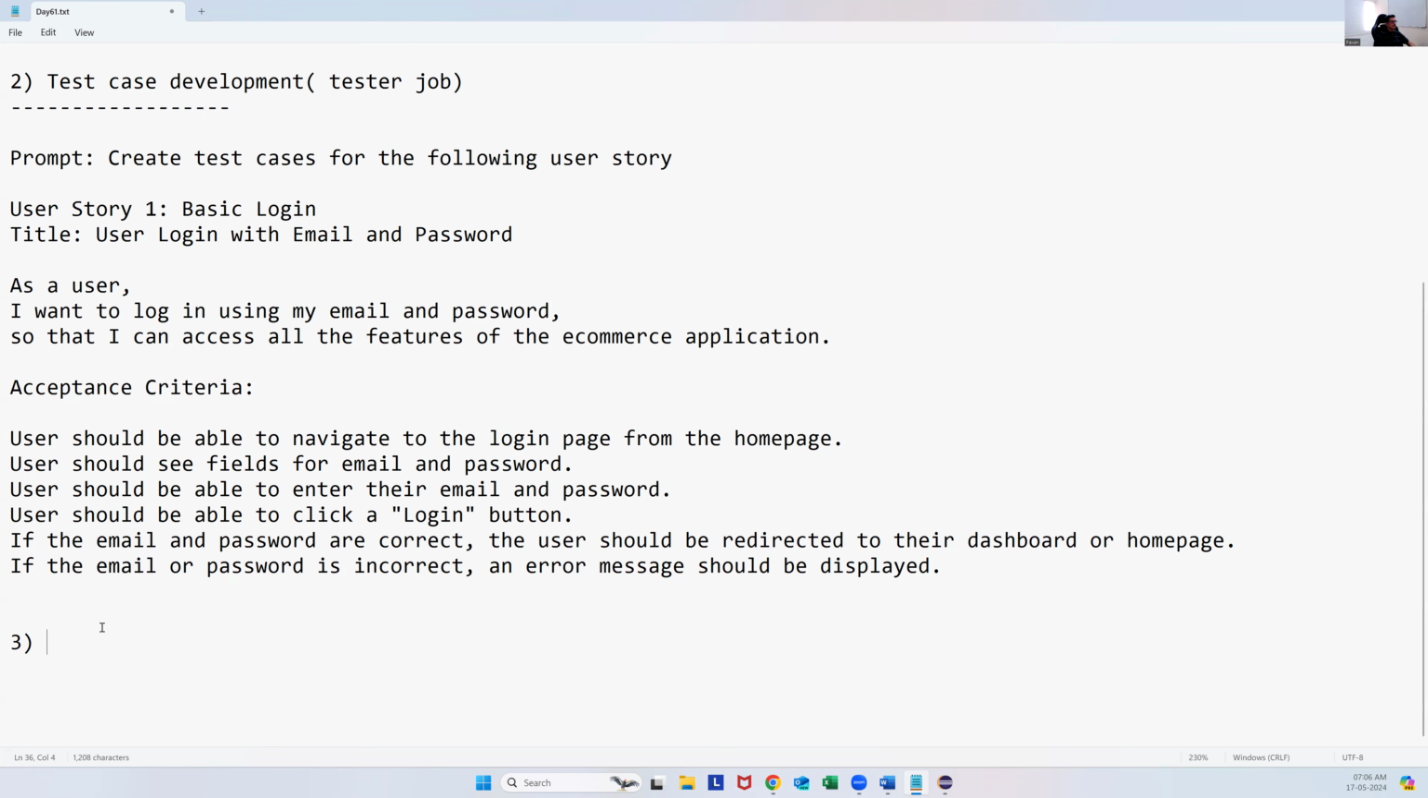So the third one is syntax error detection and correction in the program. Syntax error detection and correction. This is another important feature. So how can we provide the prompt for that? I'm just putting the prompt here.